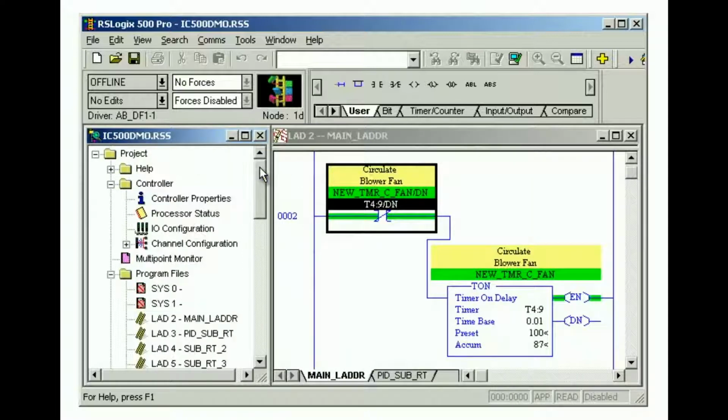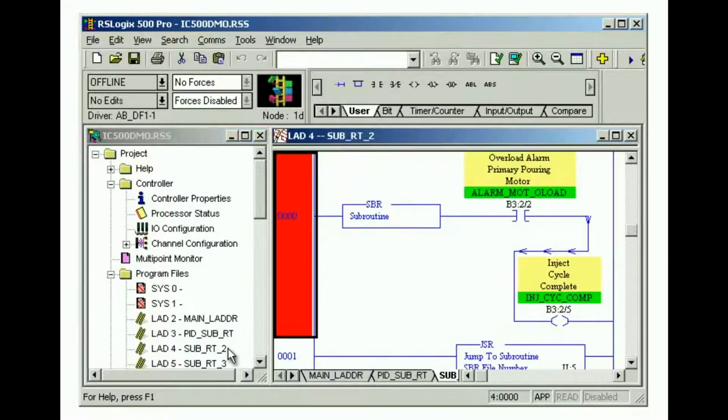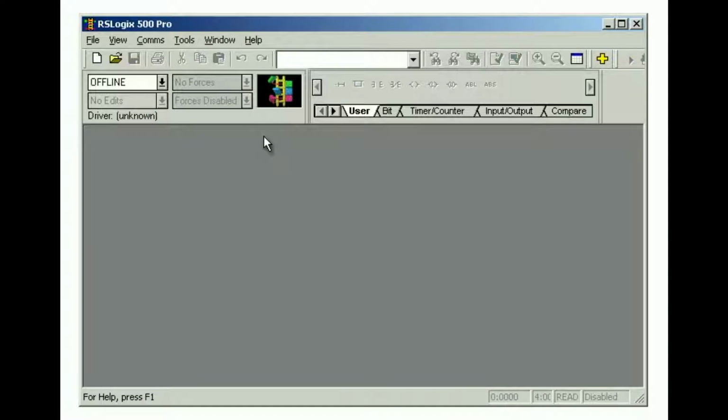Double-clicking a ladder file will open the file and show its ladder logic. To close a project, including any ladder files that are opened, we can click the X in the upper right corner of the project tree.